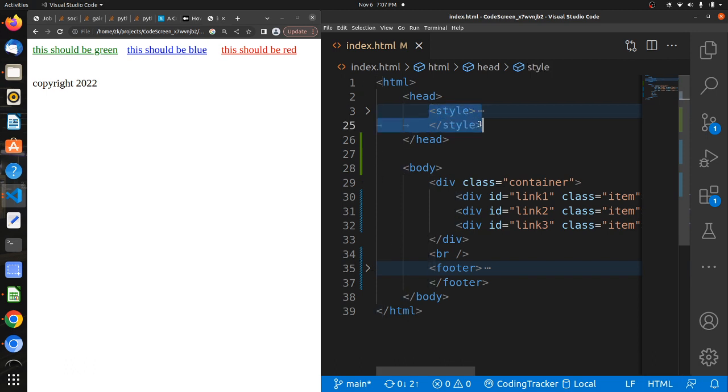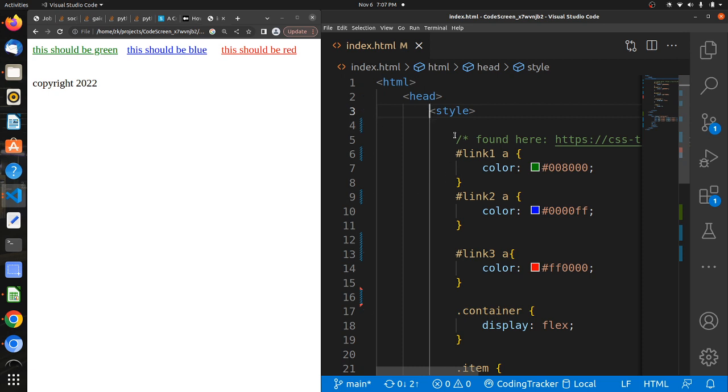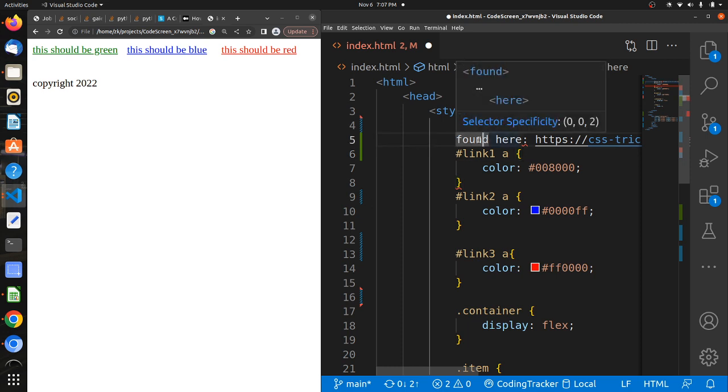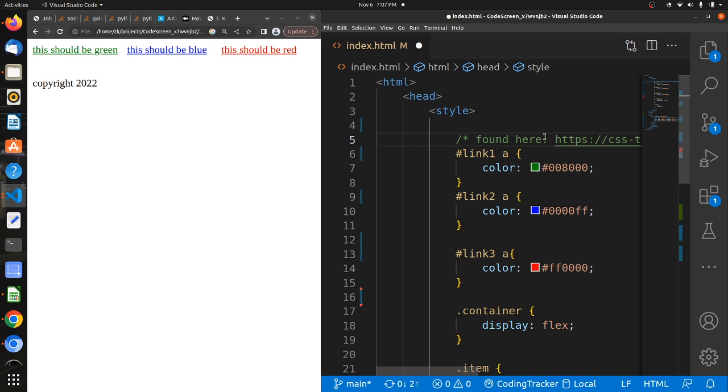These style tags have an opening tag and a closing tag, and in between is where you can put your CSS, or you can put a link to a CSS file. If I open this up here, you'll see I have what's called a comment in the code. This line of code doesn't actually run. If I uncomment it, you'll see VS Code start to complain about some errors. But when I comment it again, it's just a human-readable comment. It's just notes for myself, a link to where I found some CSS information, and I can come back and do that later because it's a comment.